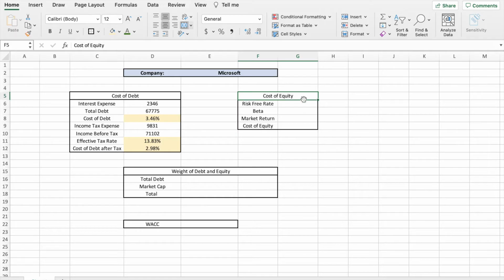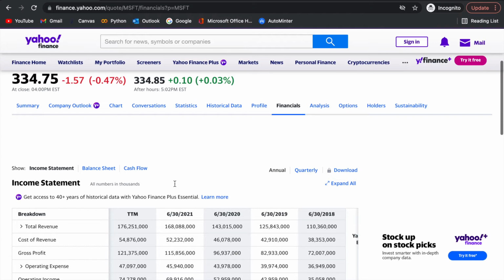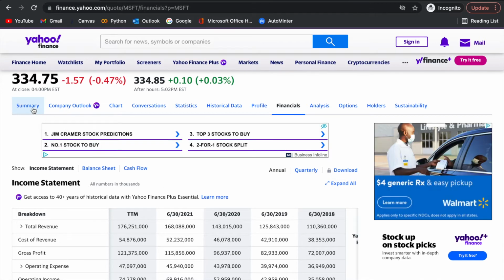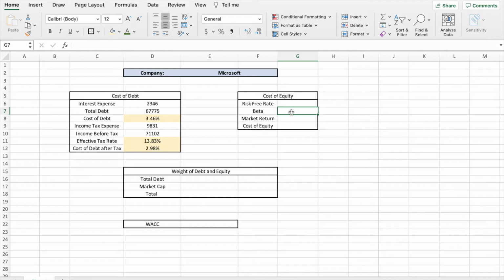And in order to do this, we need to find the risk-free rate, the beta, and our market return. So let's go ahead and start with the beta. Let's jump back over to Yahoo Finance, and to find the beta, if we just come over here and click on summary, we can see Microsoft's beta is 0.87. So let's jump back over to our spreadsheet and plug that in, 0.87.